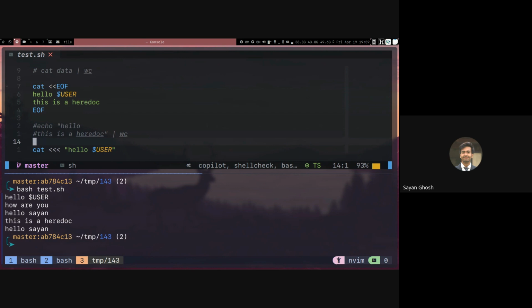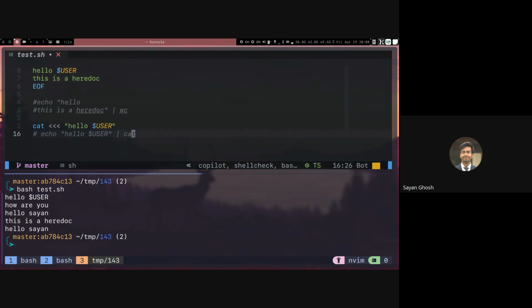So this is basically the same as doing echo hello user and then piping it to whatever command, whether it's cat or wc, whatever your command is. So this will again be using two commands, right? Echo and then wc. First bash will expand this, then this string will be given to echo, which will print it to the standard out. Then its standard out will be mapped into the standard in of this, and then wc will get this. Whereas this is far simpler because bash is directly handling this.